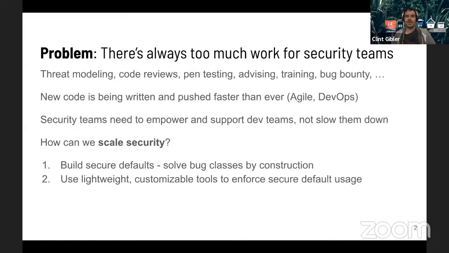In application security, one thing I've seen across many companies, and I can give a bunch of examples if you'd like, is that the answer is building secure defaults. These are ways that solve bug classes by construction, such as: how do we always output encode by default? How do we parse XML in a way that prevents XXE? Netflix calls it a paved road, a way to do things the right way. And then use lightweight customizable tools to enforce that these secure defaults are used.